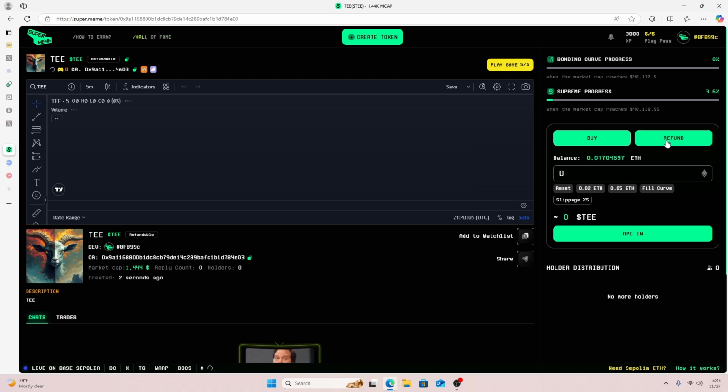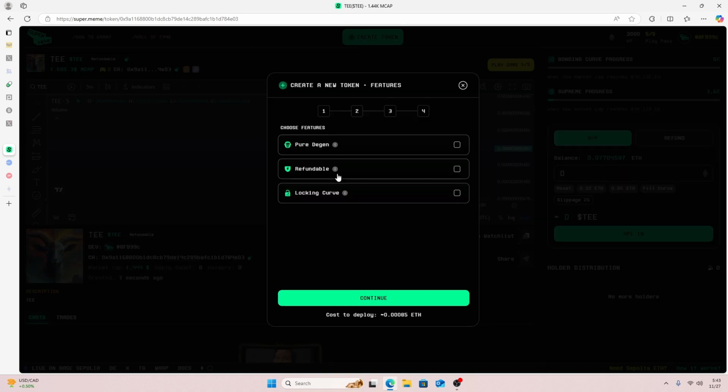Okay, so you see the refund option available. Finally, locking curve. So this is the situation where the dev locks. Periods vary by purchase price. Buy low, locked longer, buy high, unlocked faster. Wow, that's an interesting one.